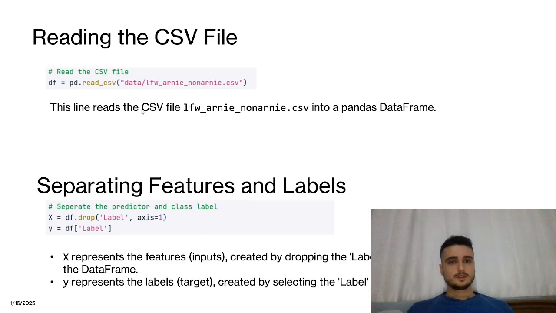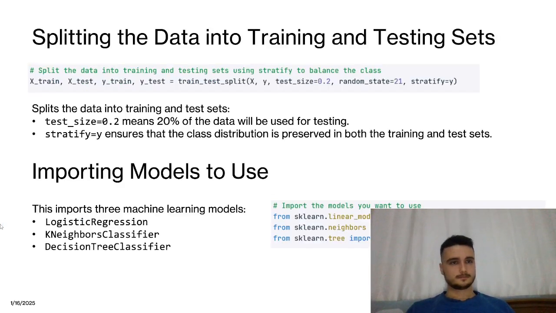This line reads the CSV file lfv non-rv.csv into a pandas data frame, separating features and labels. X represents the features, the inputs, created by dropping the label column from the data frame. Y represents the label, the target, created by selecting the label column.